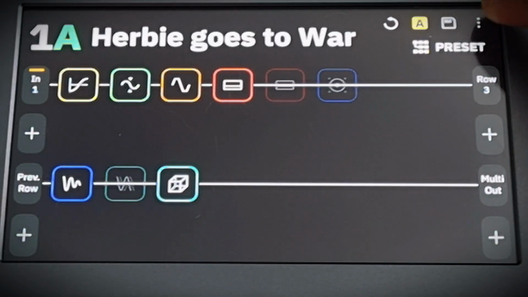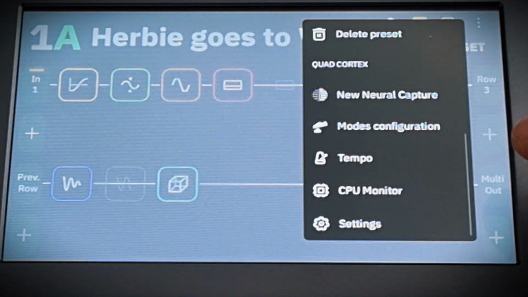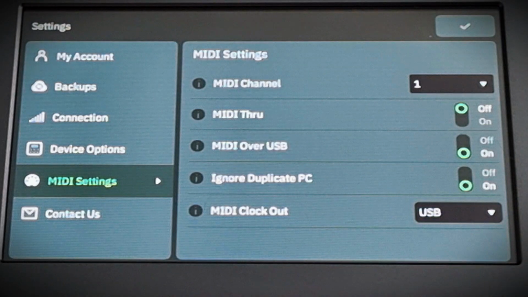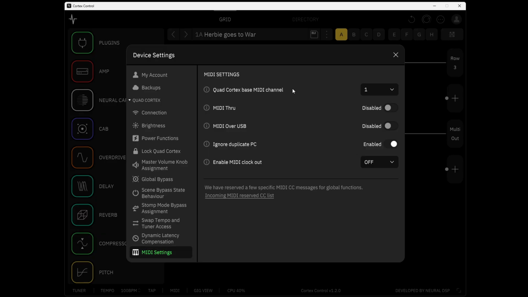And if you are working directly in the Quad Cortex, let's go to the menu, then Settings, and then MIDI Settings. The first configuration we have here is the MIDI channel, which is the channel where the Quad Cortex is going to receive the messages coming from other devices. Then we have the MIDI Thru. This is a really important one.